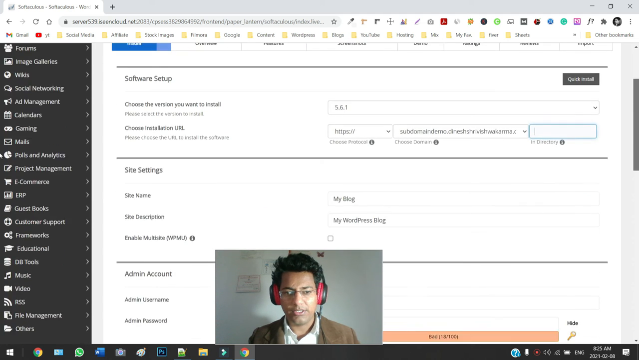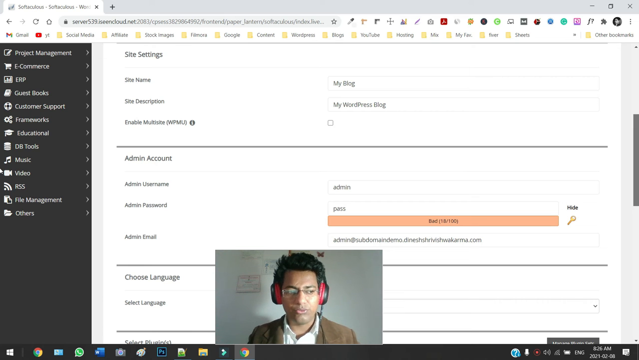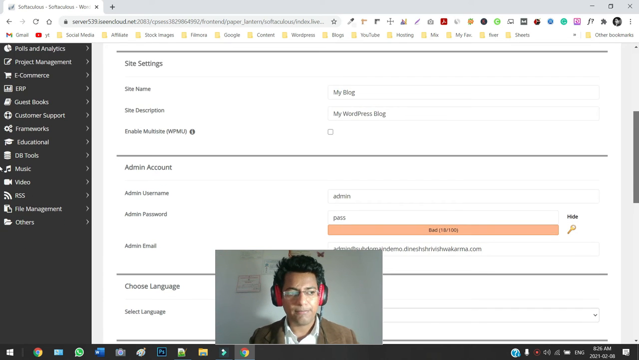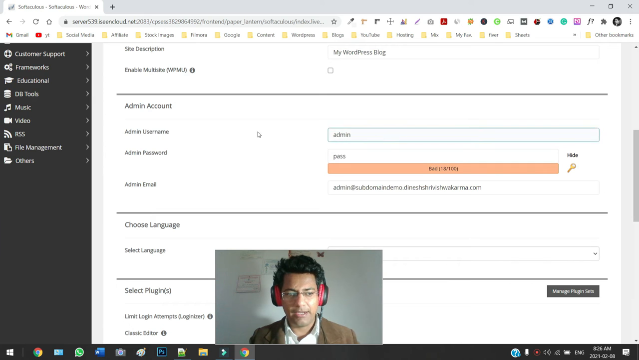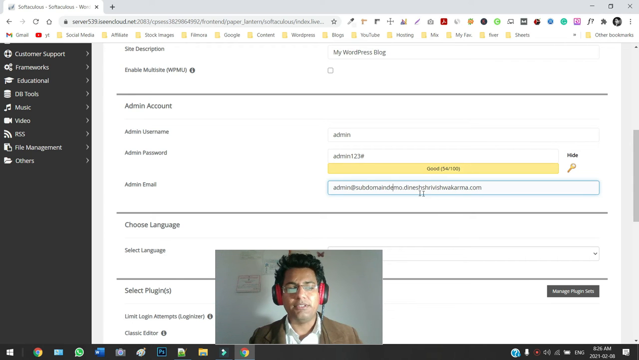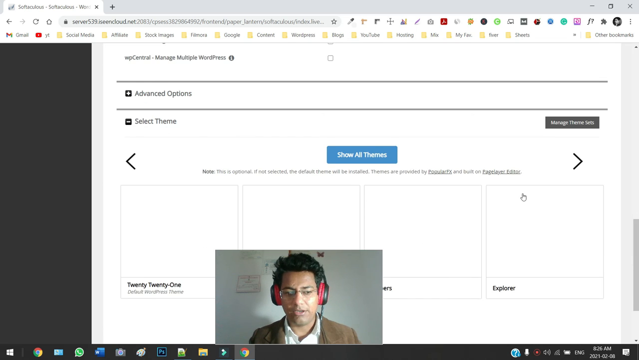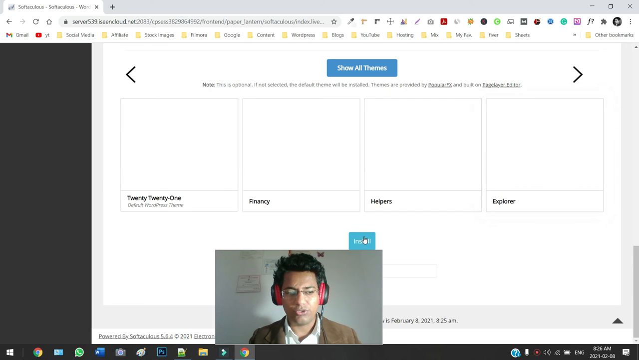Next we have to set our account username and password. I'm going to give the admin username as admin, and the password is admin123#admin123#. And this will be the admin email for further use. Now we have to click on this install button.